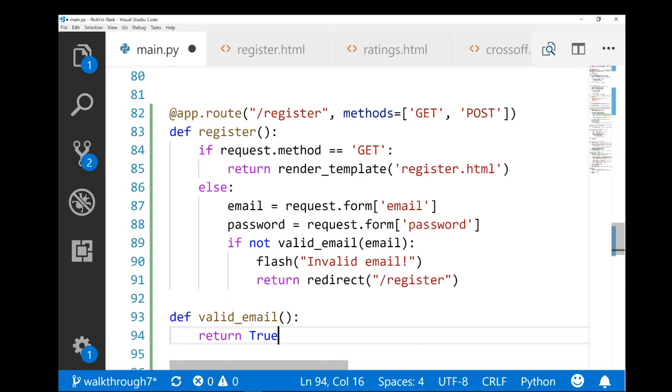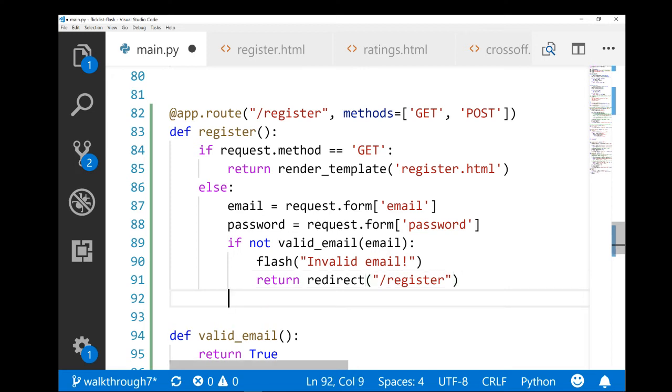Okay, so what do I want to do if the email is valid? At this point, I know there's more validation that we could do, but I'm saving that for you. So at this point, I'm just going to assume everything's good. So what do I want to do if everything's good? I'm going to create the account. So sessions are going to come into play. Anything else? When you say create the account, what does that entail?